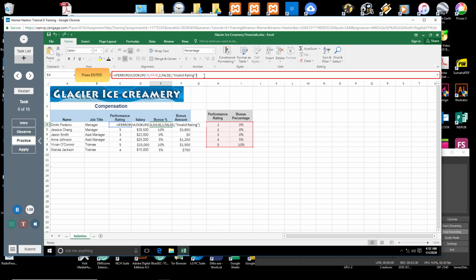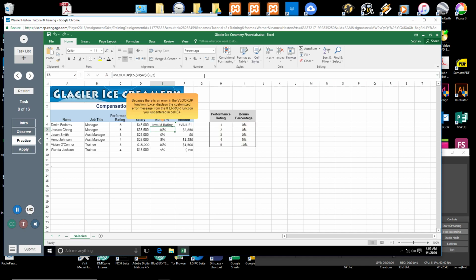Press Enter. Because there is an error in the VLOOKUP function, Excel displays the customized error message from the IFERROR function you just entered in cell E4.